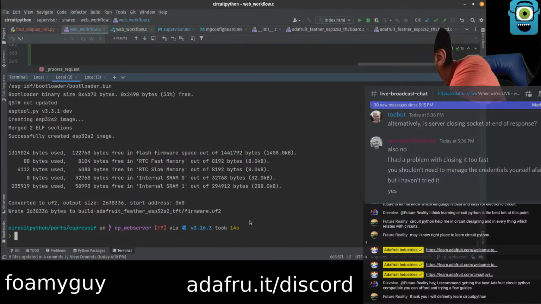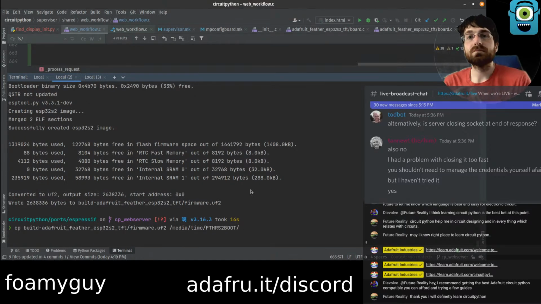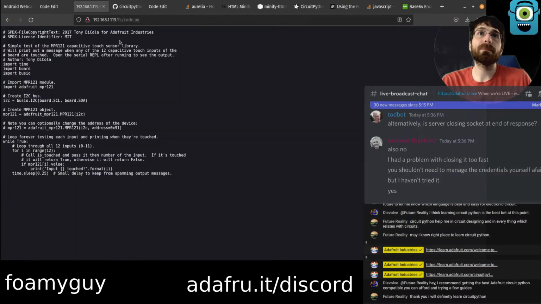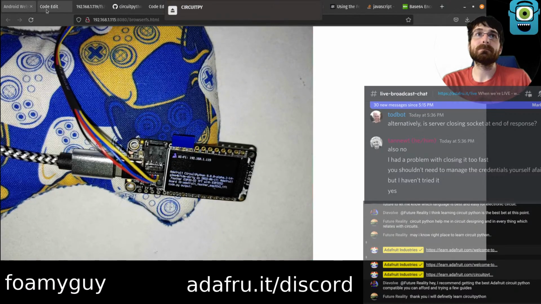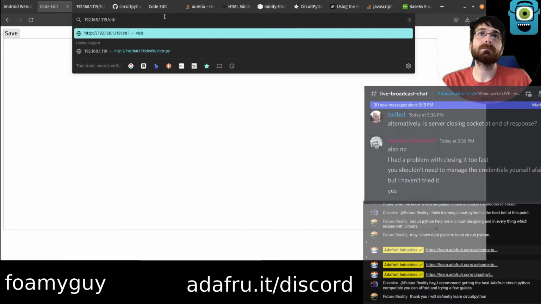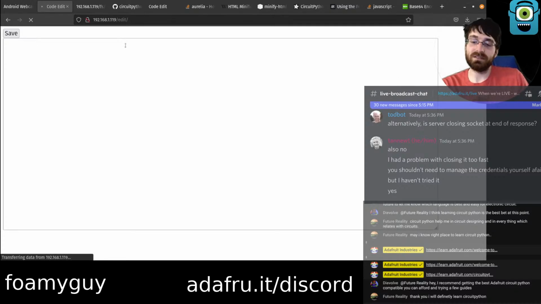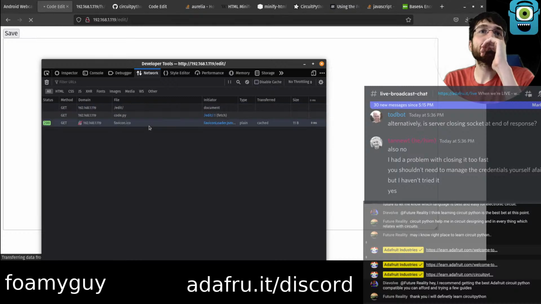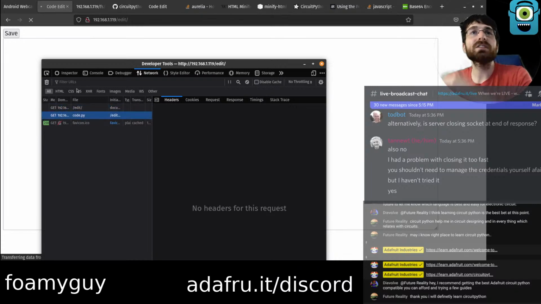Nope. Just bootloader mode. Oh, still not. Dang it. No headers, so it's like it's not showing. I think the request is just not going for some reason.